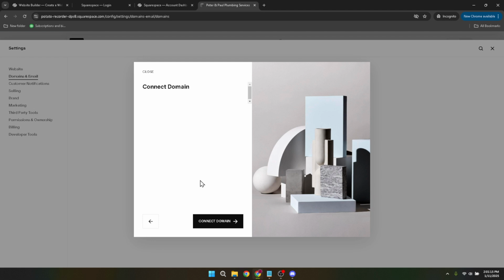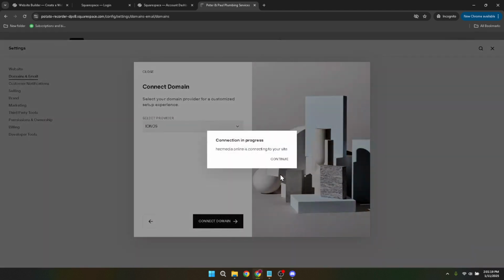Now you must type in your domain's authorization code. You typically get this code from your current domain provider. Inputting the correct authorization code is crucial as it verifies that you're authorized to make changes to this domain.